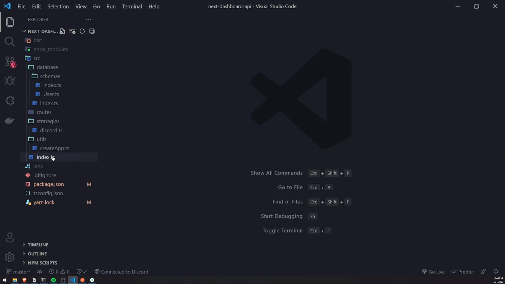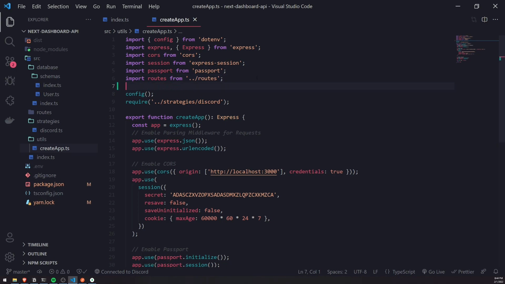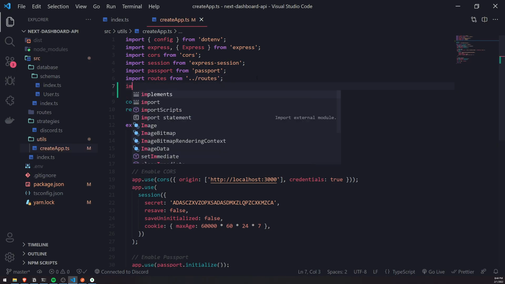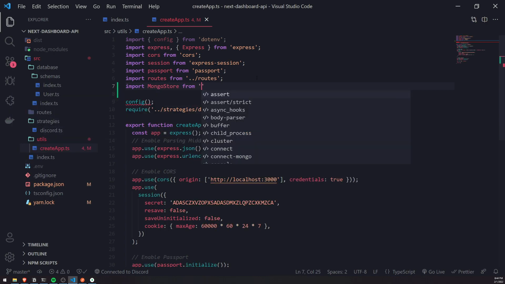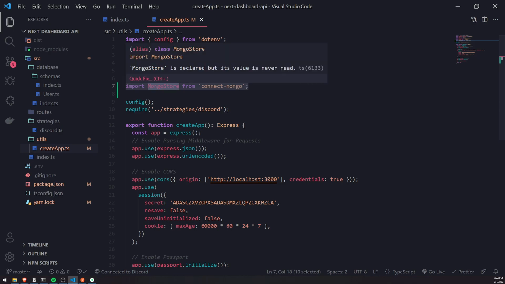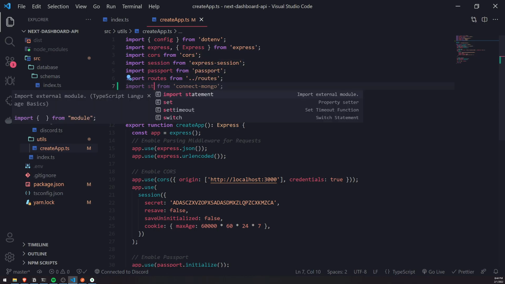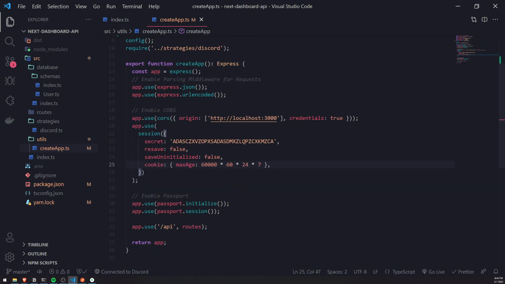Okay. Let's go inside. I'll probably do this inside create app. Yep. So we'll go right over here, and I'm going to go ahead and import Mongo store from connect-mongo. Okay. Once I've done that, actually, let me just import this as store instead. Okay. Once we have done that, let's go down over to our session.